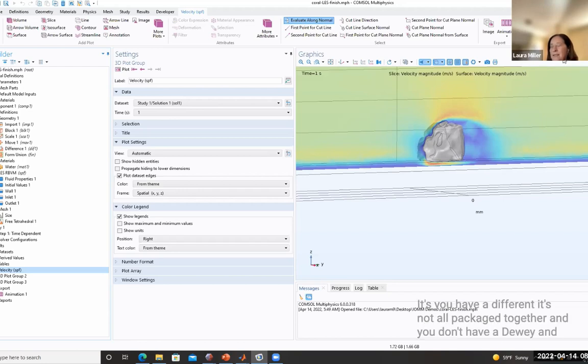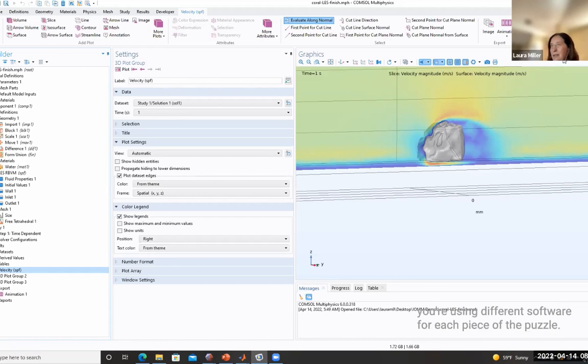Open source software, it's not all packaged together. You don't have a GUI, and you're using different software for each piece of the puzzle. OpenFOAM is somewhere in between because there are meshers and so forth that are available within it.